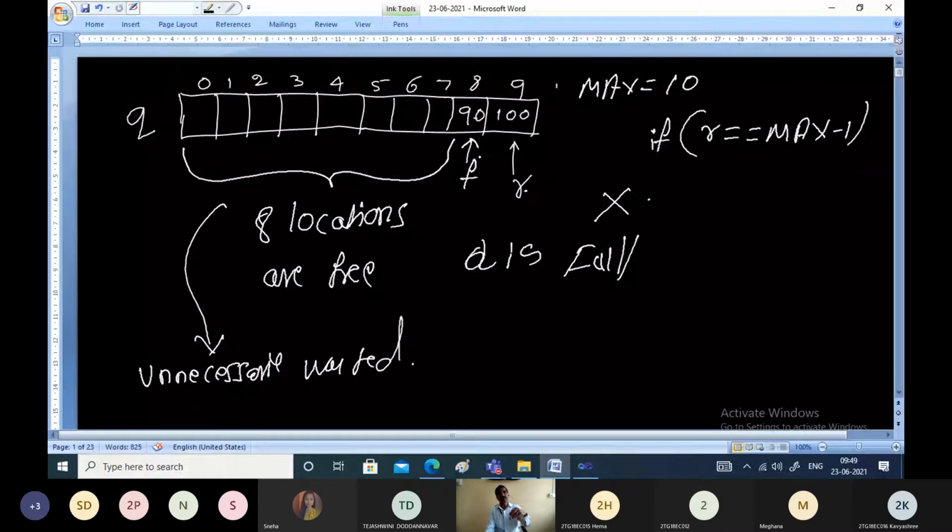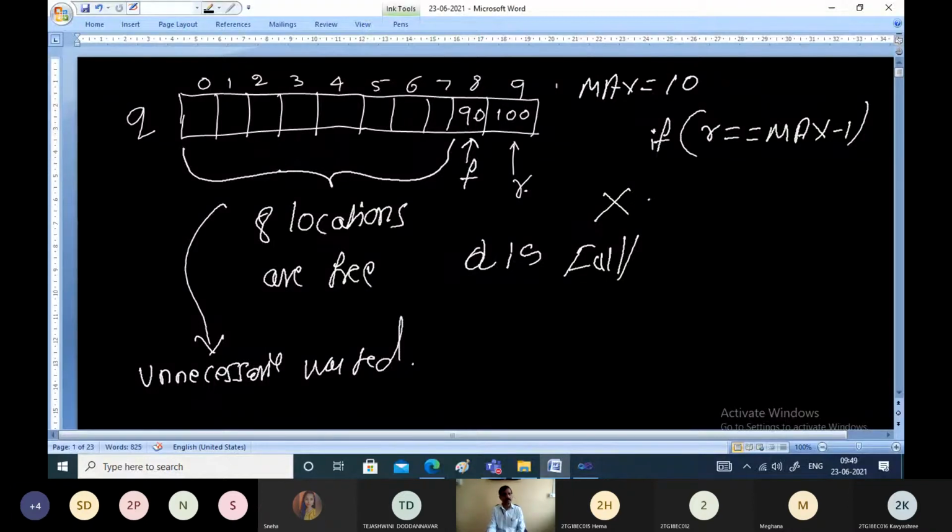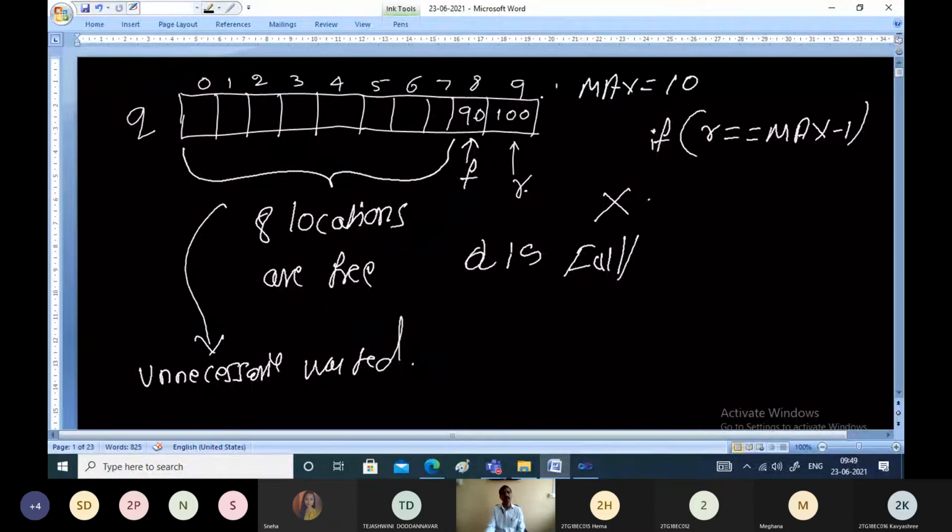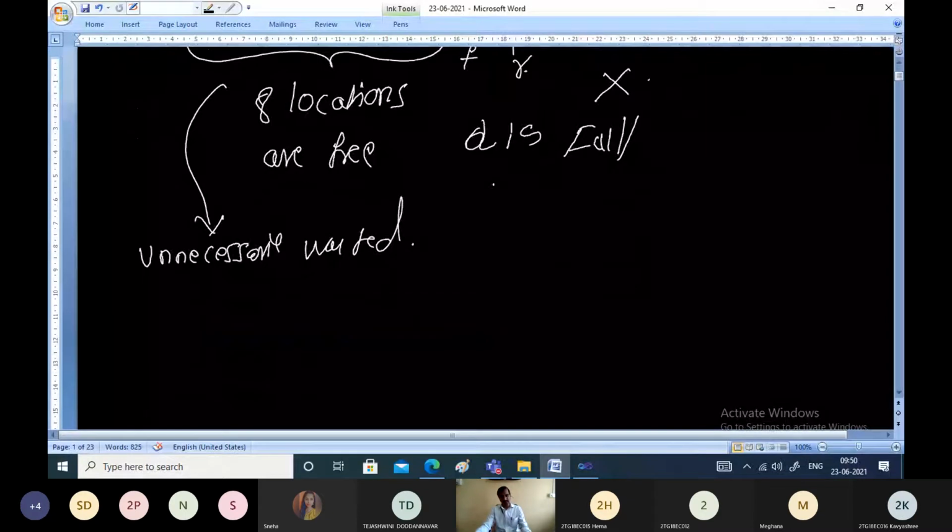So this is a simple scenario. If you assume you have reserved a size of 1000 memory locations and only the last 2 memory locations are present, and you have removed all the elements, the remaining 998 elements you have removed. In that case, what happens? All those memory locations are not occupied by any of the elements, but still the queue is full. Why? Because rear is pointing to maximum index minus 1. To overcome this disadvantage, we go for circular queues.